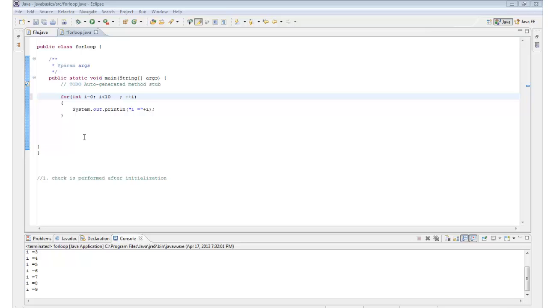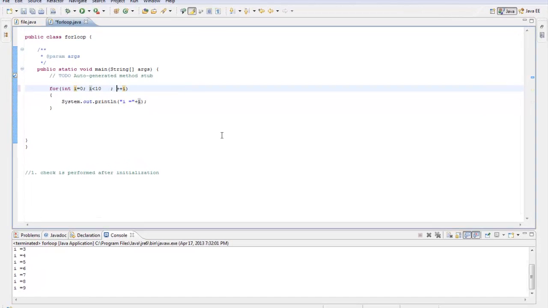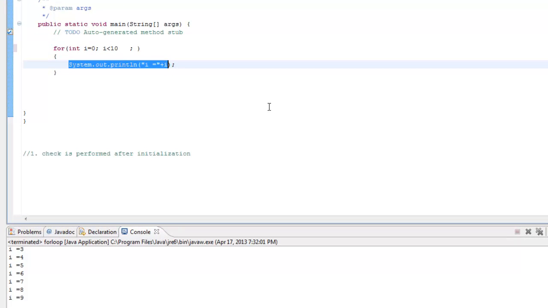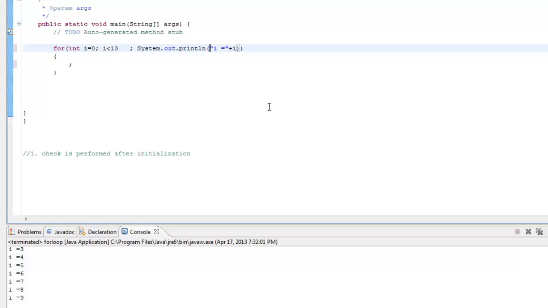So in case our loop is as simple as this, we can rewrite the loop so as to include everything within the loop itself. I can say i equal to 0, i less than 10, and I can write the print statement within the loop itself. So instead of writing i equal to, I simply write i++, and I'll put a semicolon here.